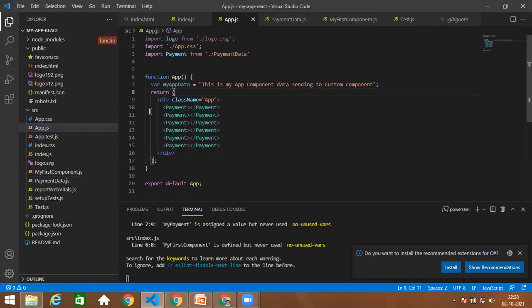Now, let us see how we can transfer the data. This is the component, right? Inside the app component, you have the data. Say for example, this is my app component data being sent to a custom component. Let us see how we can send this app.js component data to my payment component. How can we send? You can give whatever name you want, like a property. Then you can just pass it.